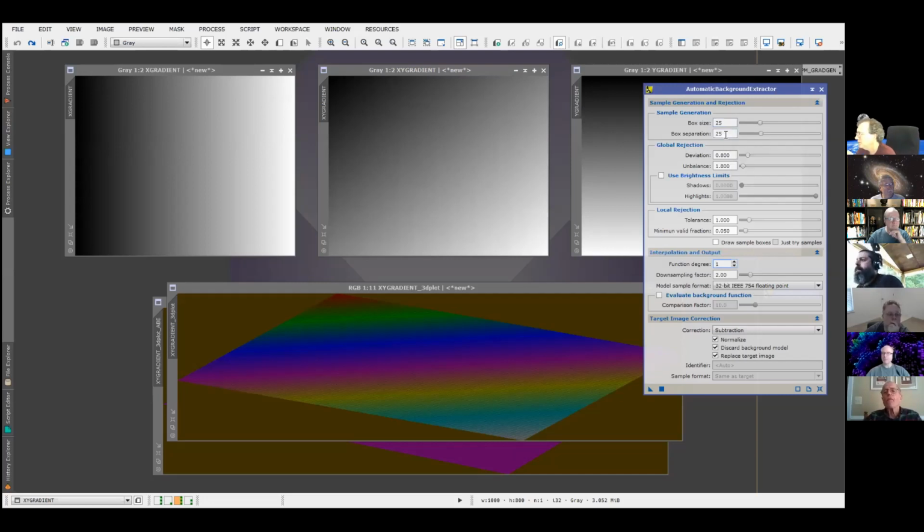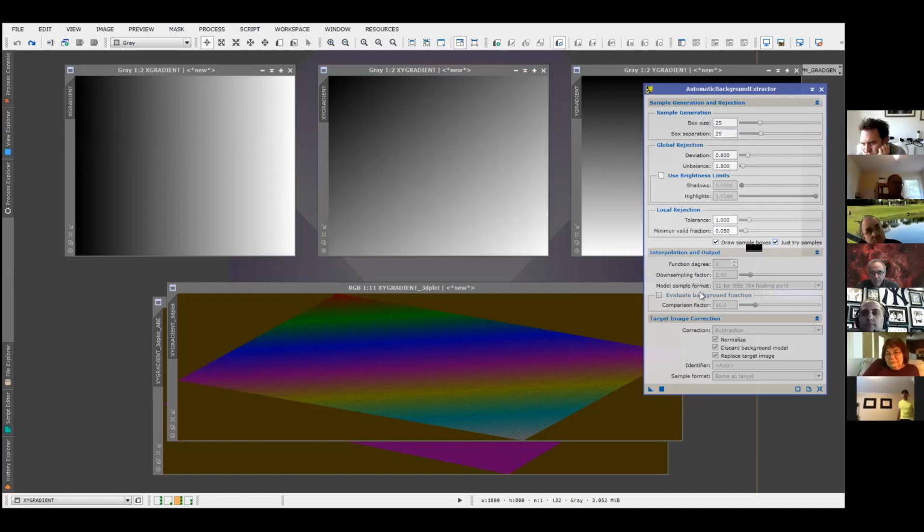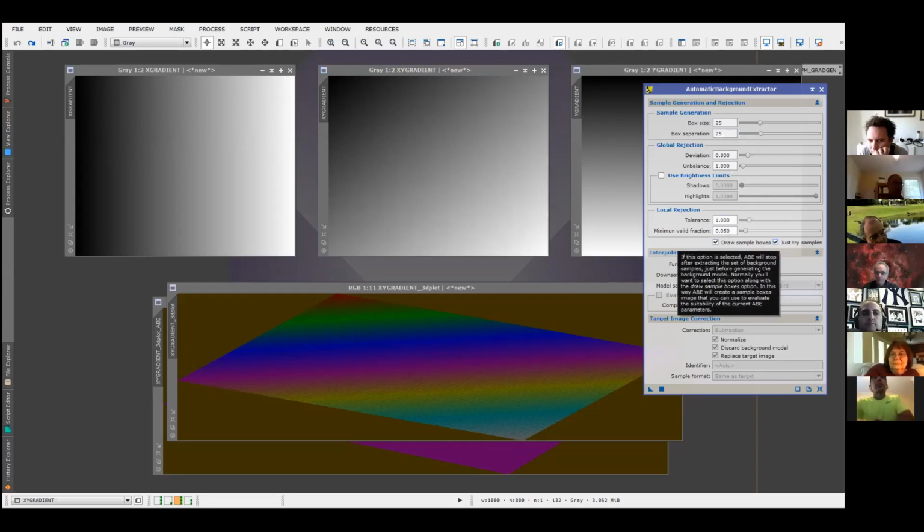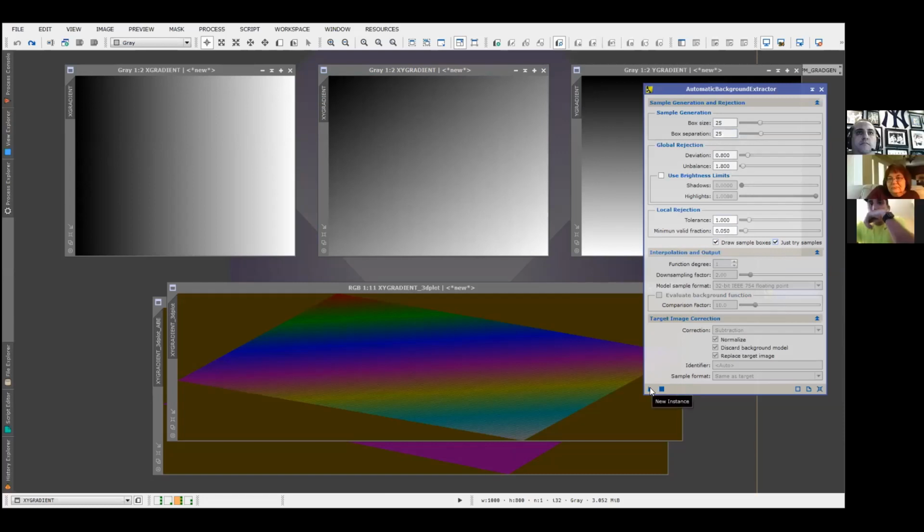The separation is how far apart those are. So I'm going to show you, it has this ability where you can have it just show the samples on an image. I selected draw them, and all it's going to do is draw the samples. It's not going to do any removal of the gradient. Now, in PixInsight, if you take this triangle from any tool and drop it on an image, that's the same as applying it.